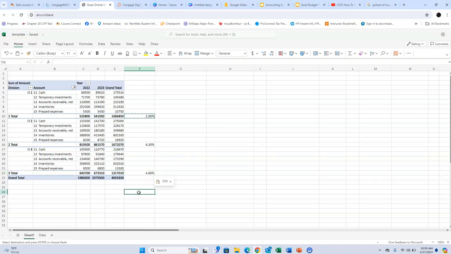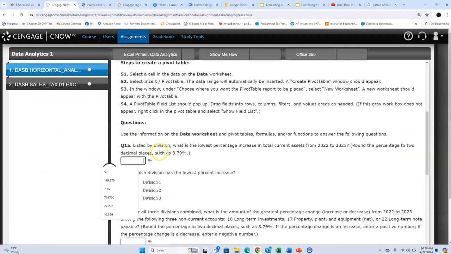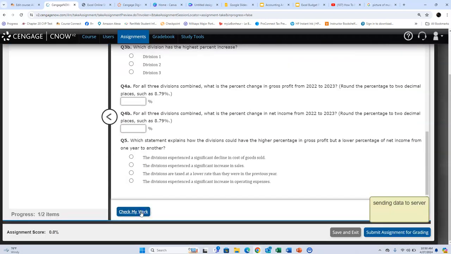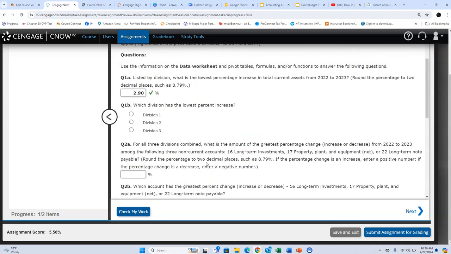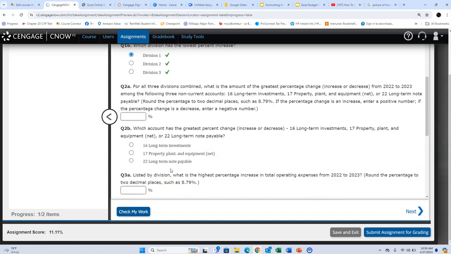Now, it was asking me what is the smallest percent change. Well, the smallest percent change is 2.90, and that was in Division 1. So let's go put that in and see if we have the right answer. So, listed by division, what is the lowest percentage increase in total current assets from 22 to 23? Round it to 2 decimal places. So we got 2.90. And I'll check my work and be sure that we're right. And then it says, what division had that lowest percentage? Well, that was Division 1. Again, I'll check my work, and it was.